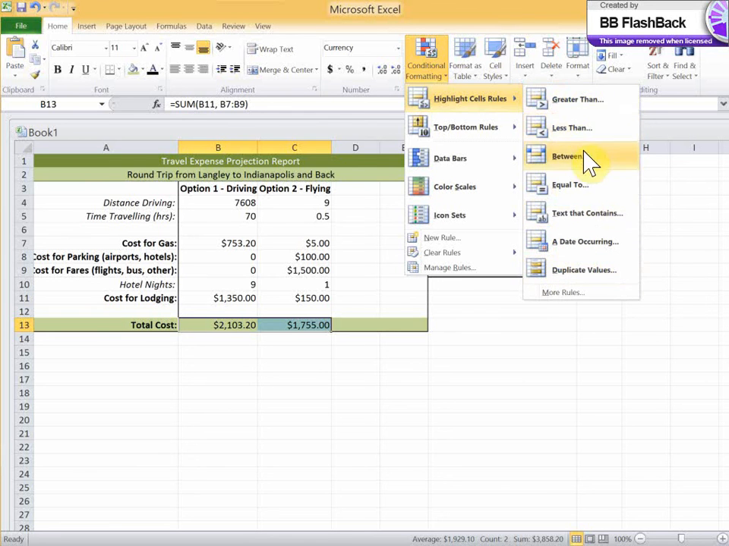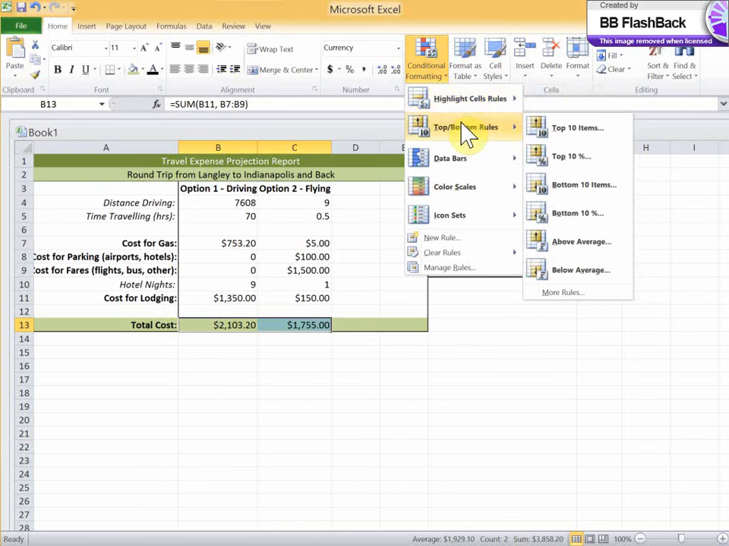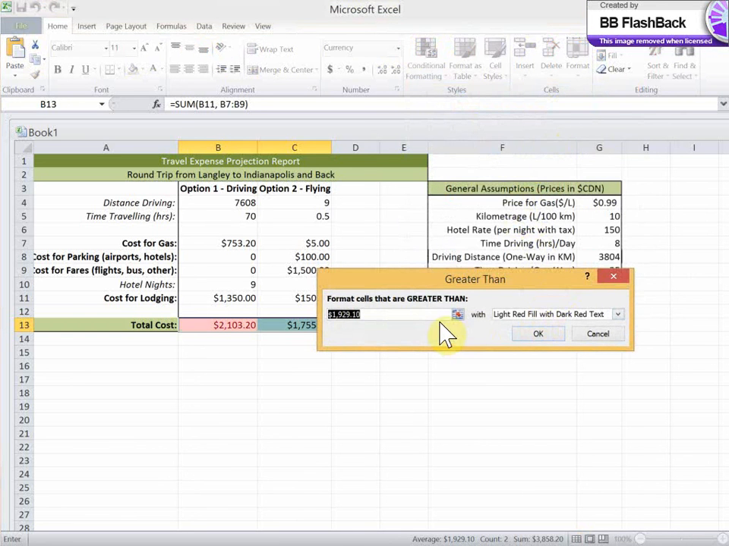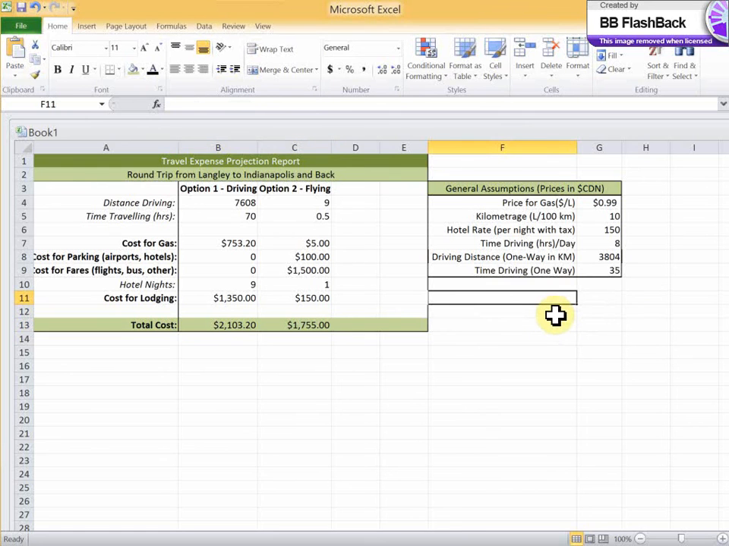What I usually like to do here is use some sort of conditional rule to show which one's higher. So I think we'll go for the greater than. I think that's what I want to do. Actually, an easier way to show this would be to add in a quick thing for budget.